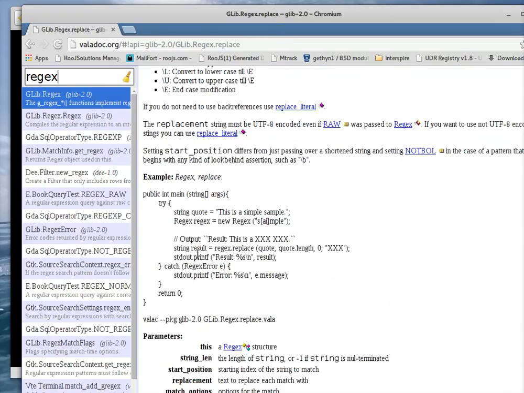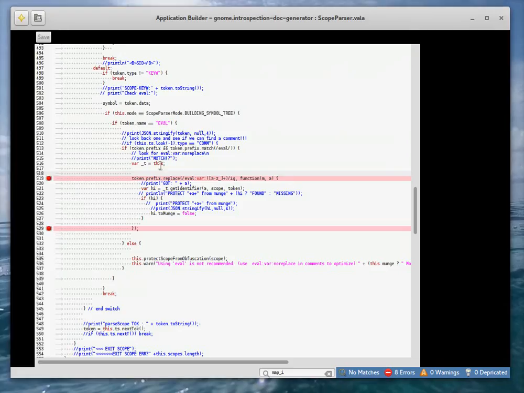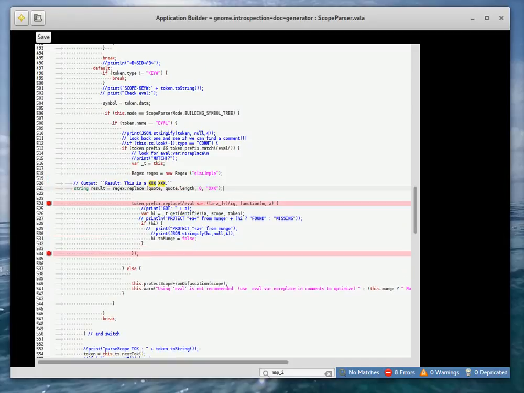So a nice little example in there. Regex replace, and just stick that in the comment there. So our regex is going to look like this. So it's going to say eval var, and I actually want to just check constructor compile options.